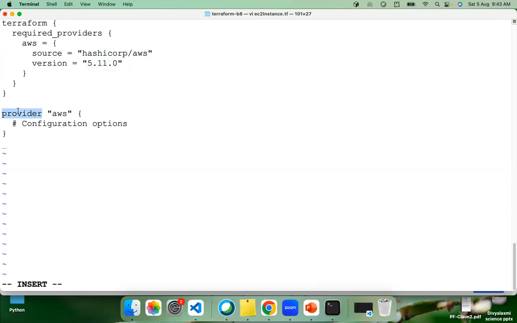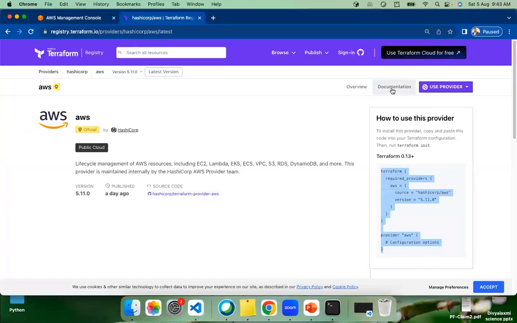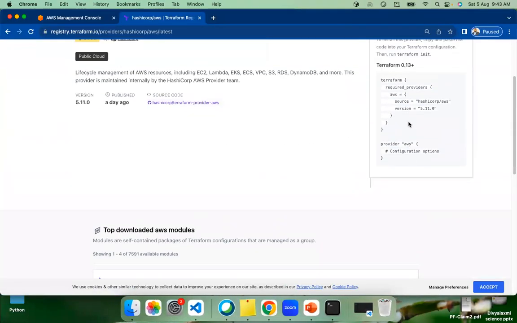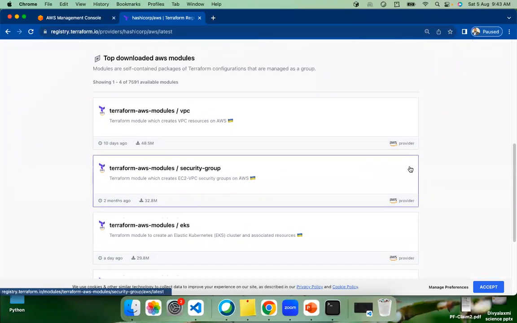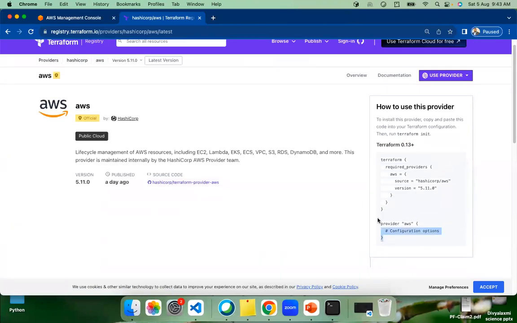And you have to use another provider block, aws, and this is required for the configurations to set up here. So what are the configurations? Let's see how I'll write these configurations. Let's go to the documentation now. Now this is very simple. We got a little detail about how to use the provider.